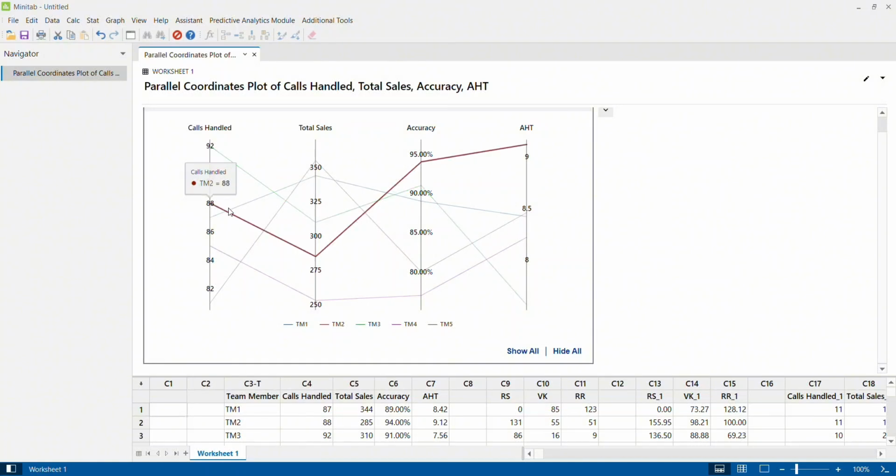And similarly, if I try to understand how my second team member is performing, the second team member is doing well or doing kind of average when it comes to call handling and total sale, but in accuracy is doing well, but his call duration is very high. And so team member 1, we'll be able to see.